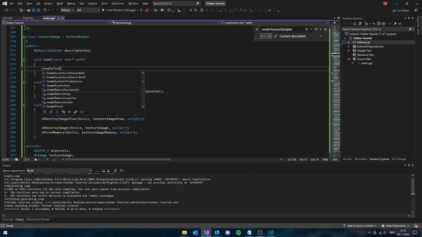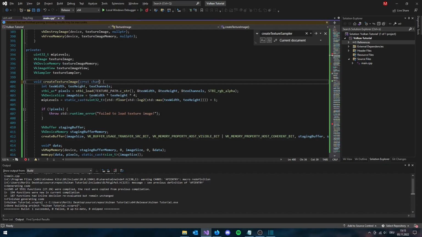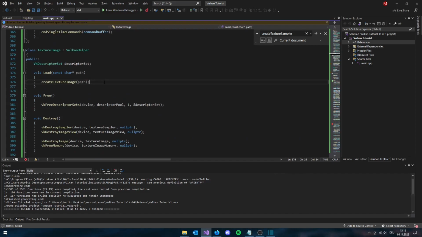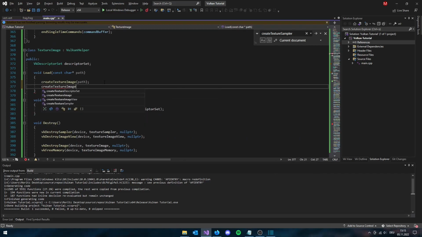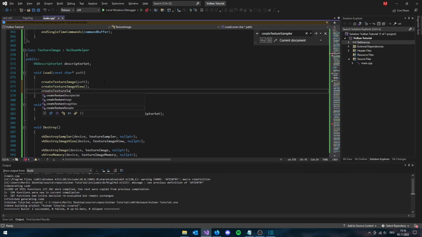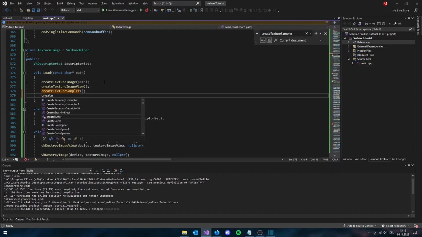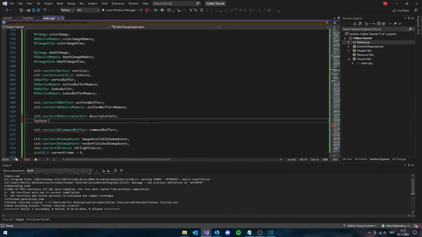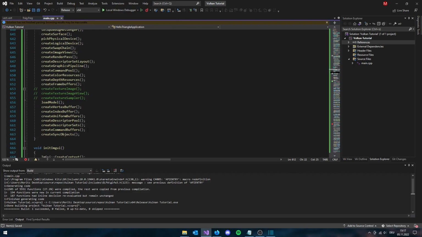To actually load a texture, we need to call the create texture image function and modify it so that it takes a custom file path. And also don't forget to call the image view, the sampler and the create descriptor set functions. Back in the application class, create your texture image variable, and in the init vulkan function, below create descriptor sets, load your texture. But don't forget to destroy it in the cleanup function.